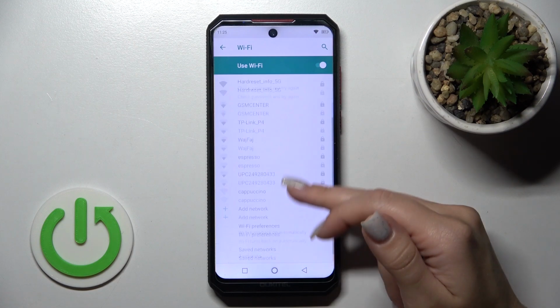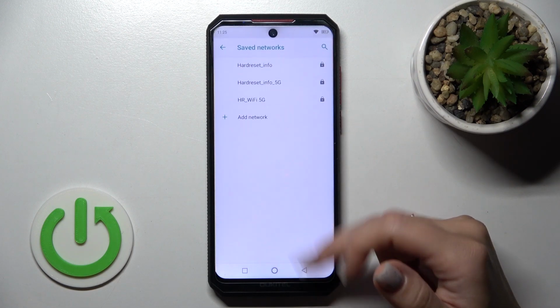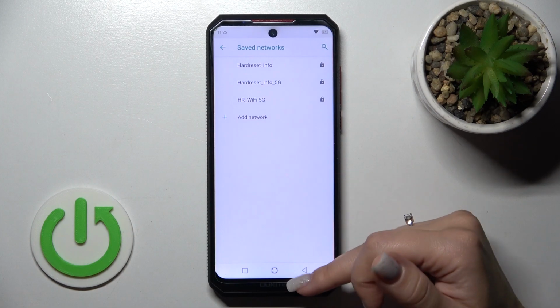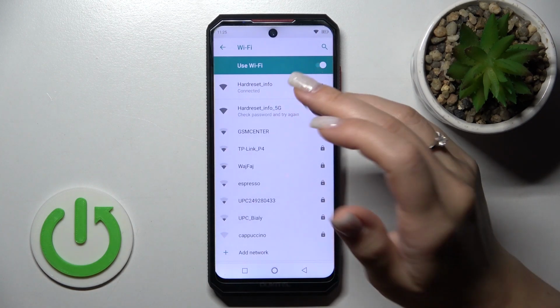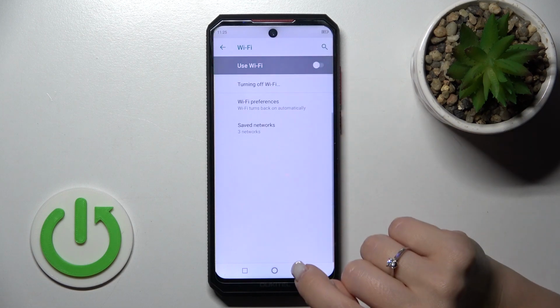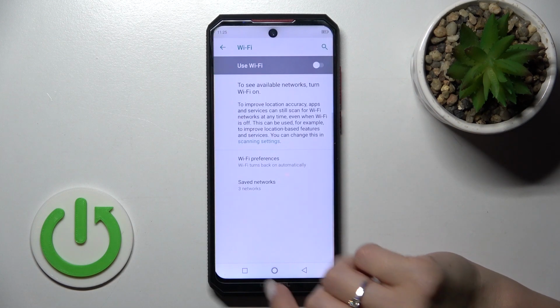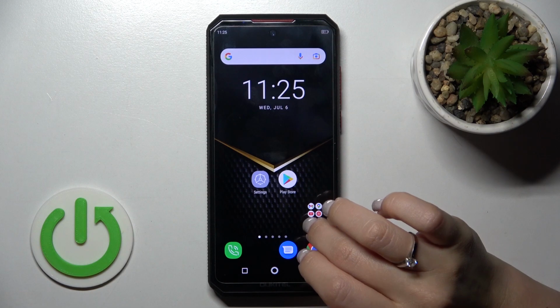to this network. Here we have 3 saved networks with the password, so you can now switch between these networks. And if you want to turn off the Wi-Fi, you should click once again on the switcher, and that's it.